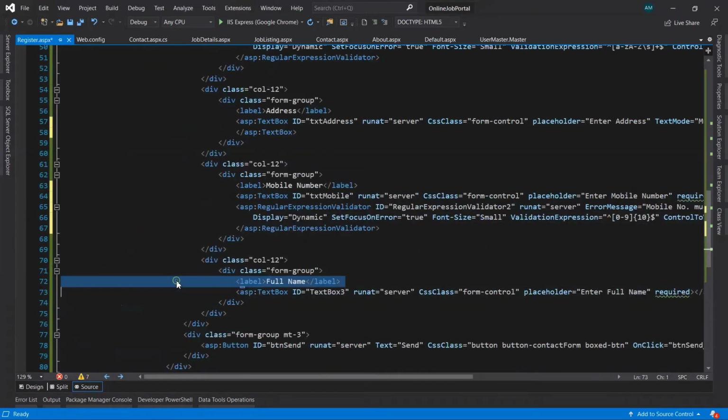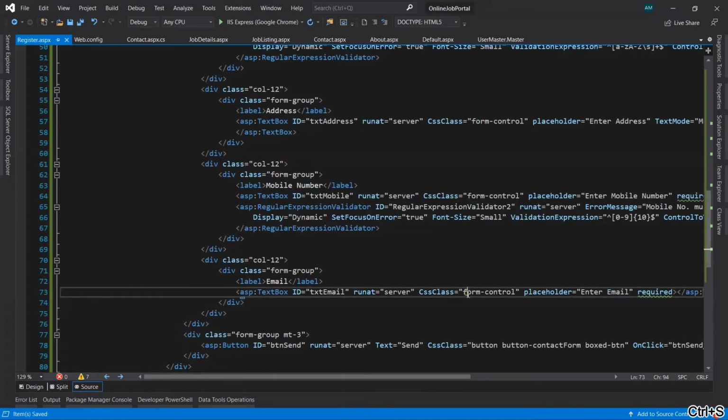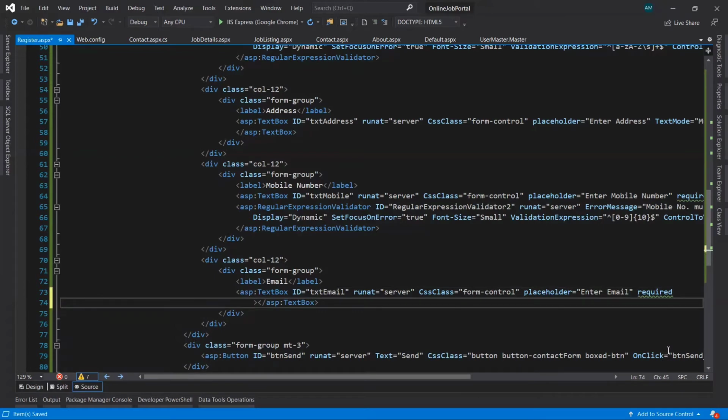Now after that let's take email. For email, in .NET in the text mode property, there is already an email option, so it will validate accordingly.